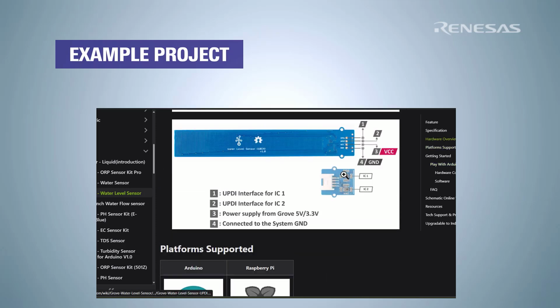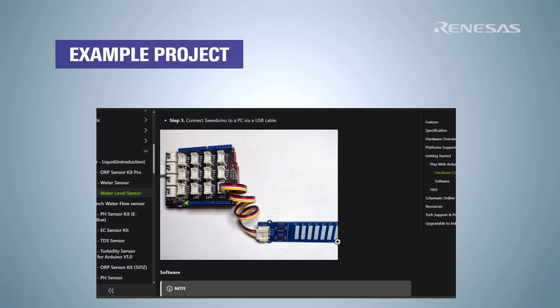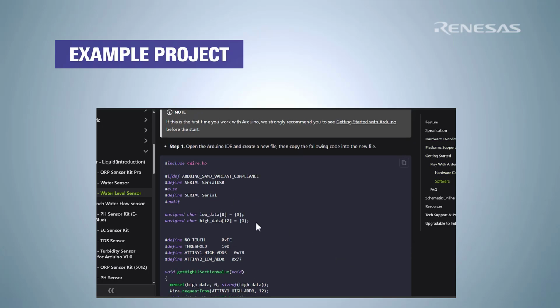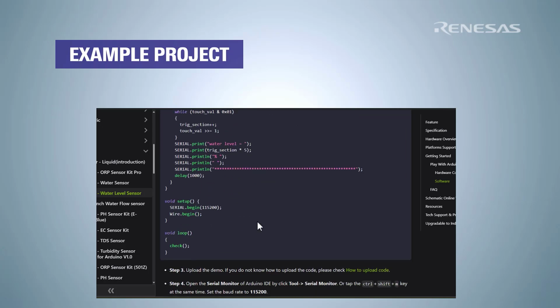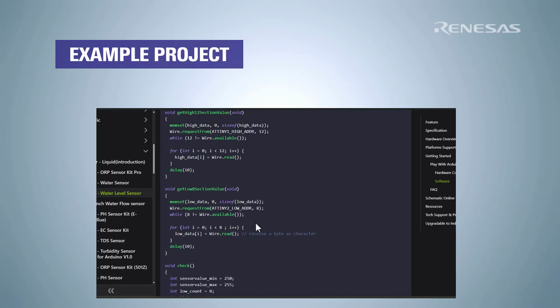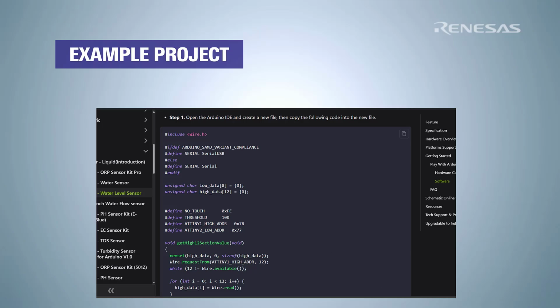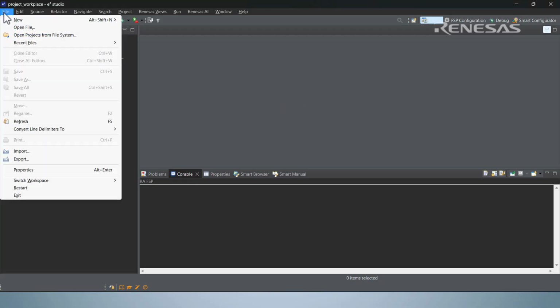This sensor has two I2C slave devices. To read water level, we need to read both ATtiny slave devices. Here they have provided an example for Arduino IDE. In this video, we will recreate this example in e² studio using the FPB-RA0E1 board.